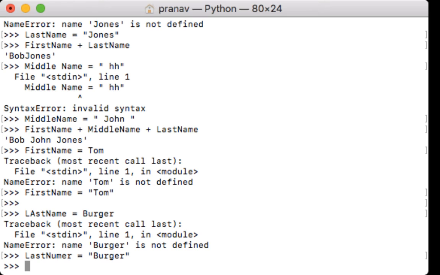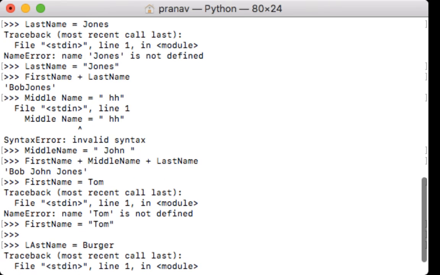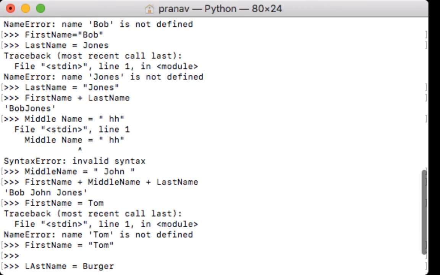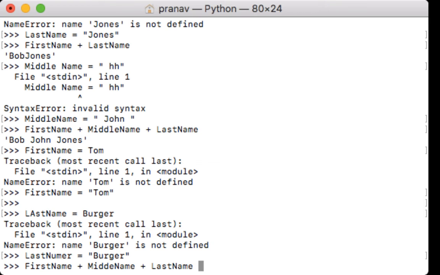So now let's do first name plus middle name plus last name. And what do you guys think will come up? Do you think the same thing that happened last time, which was Bob John Jones? Is this what you think is going to happen? Or now that we've initialized this, do you think it's going to be something with Burger and Tom?